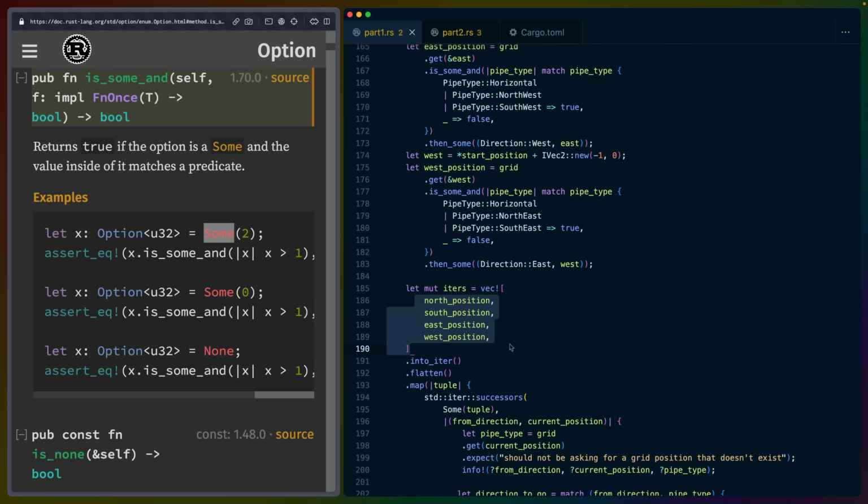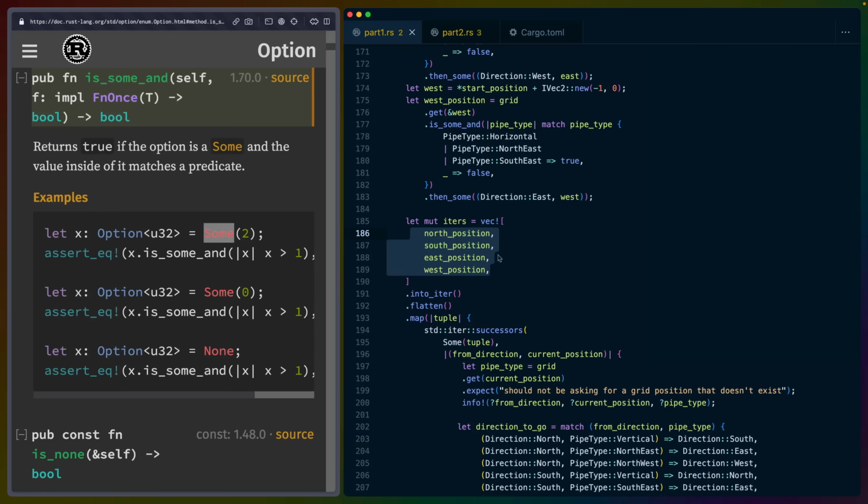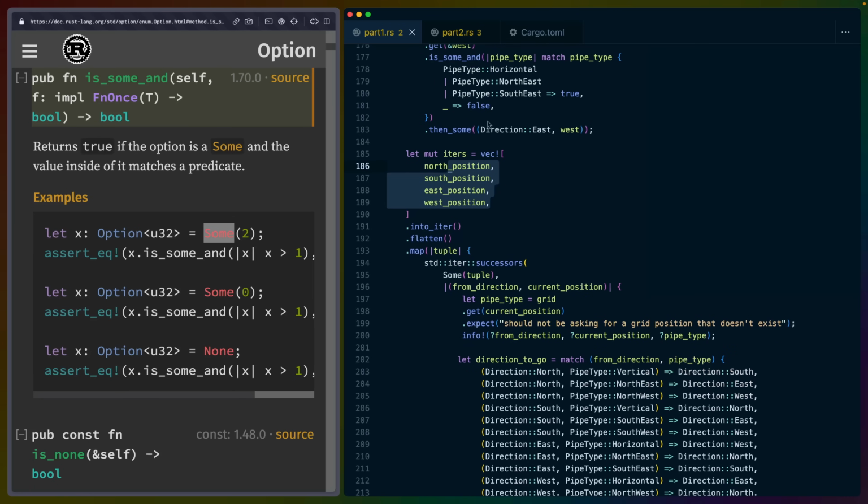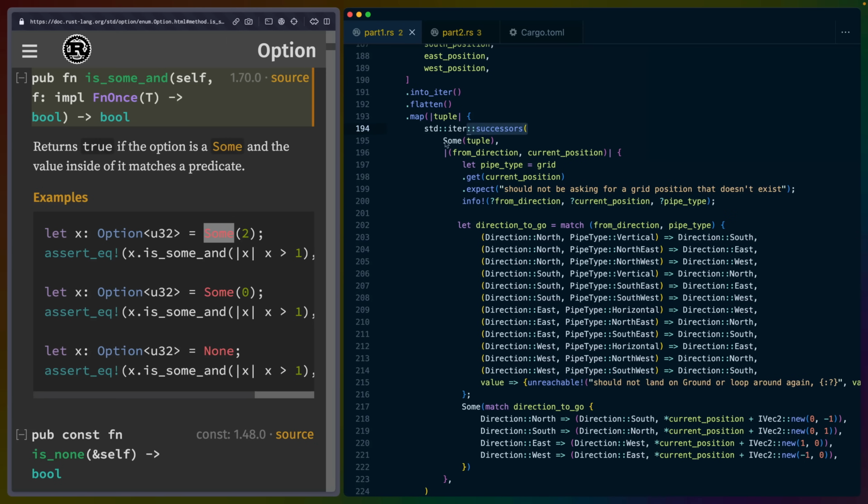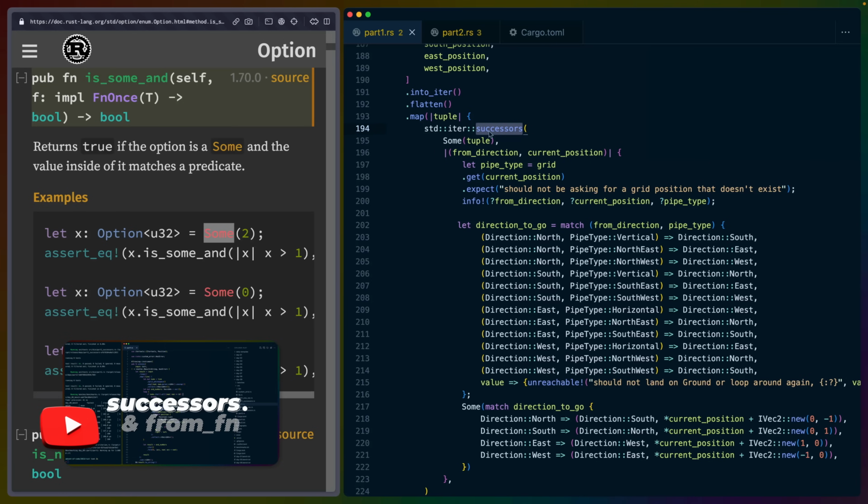So once we do that for each of the positions, only 2 of these positions are going to be valid. Only 2 of them are going to be sums. So we turn that into an iter, we flatten it, and flatten gets rid of the none values and unwraps the sums for us. So now we have 2 of them. At this point, when we're mapping, we have 2 of these values left. We don't know which ones, which is why we kept the directions around, but we have 2 of them. We then use successors to create an iterator that iterates over the directions of this pipe. We talked about successors in the day 9 refactor.